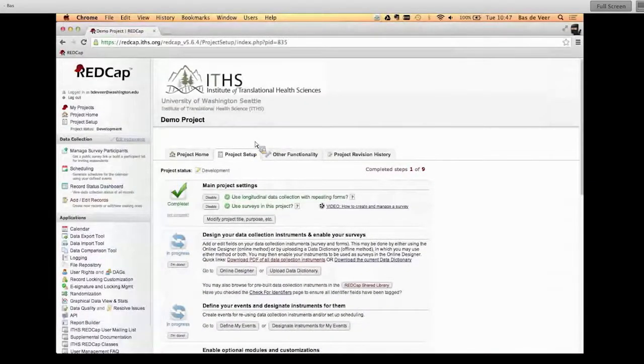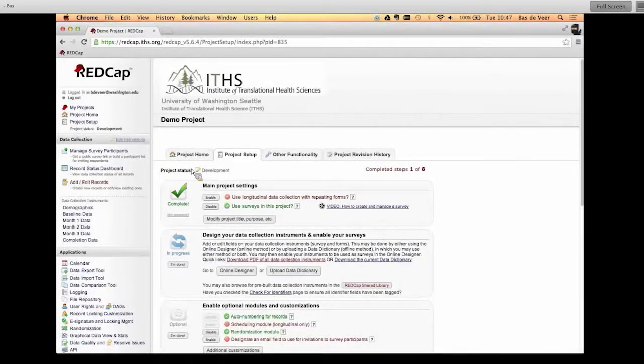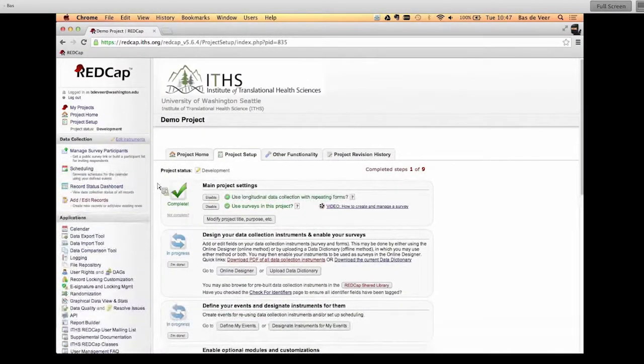So this is my main project settings. I'm in project setup, and I can see very quickly that I have my longitudinal data collection enabled and my surveys enabled. If I, for instance, disable longitudinal data collection, I hit disable, it gives you a pop-up, are you sure? And you'll see actually that my scheduling feature here disappears. If I enable it, my scheduling feature reappears.